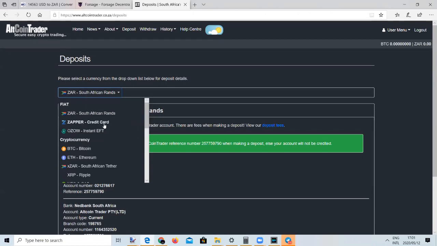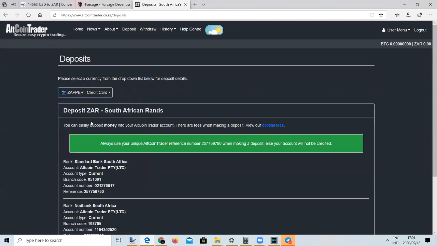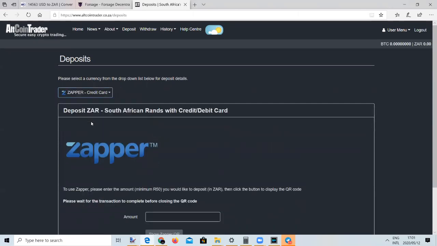So you would choose the Zapper credit card option. The reason for that is it is instant, guys. There's no waiting period involved. If you are doing an electronic transfer, it can take up to a day. You do not want to do this because obviously you want the person to be able to fund their account and you want them to be able to get registered.